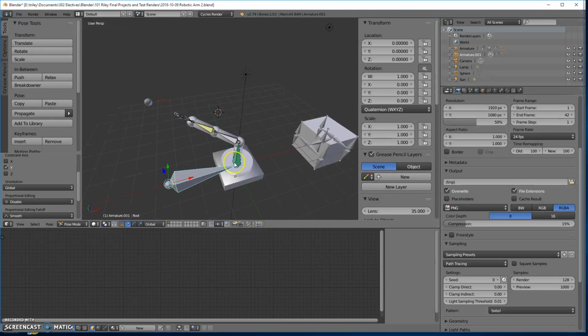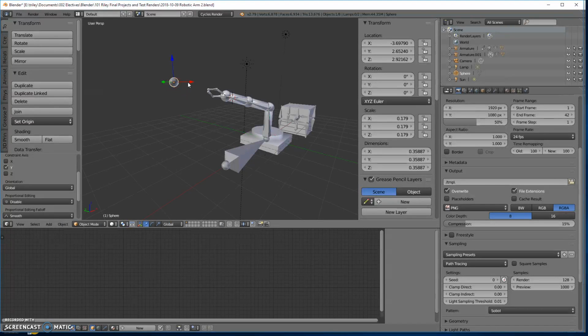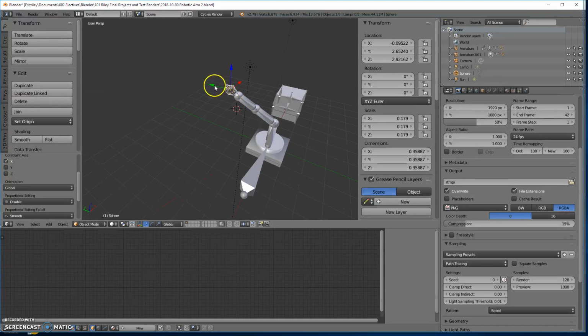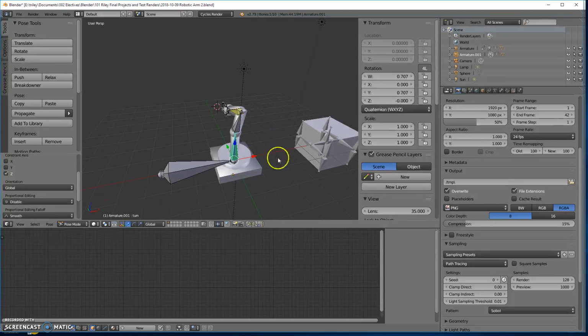Even if I go into my armature and rotate the base, so I'm going to do RZ there, I can see that the armature actually twists around, but since it's following that sphere, it's doing that intentionally. However, if I take the ball and move it closer down like this, now if I rotate my armature, you can see that it moves a bit.